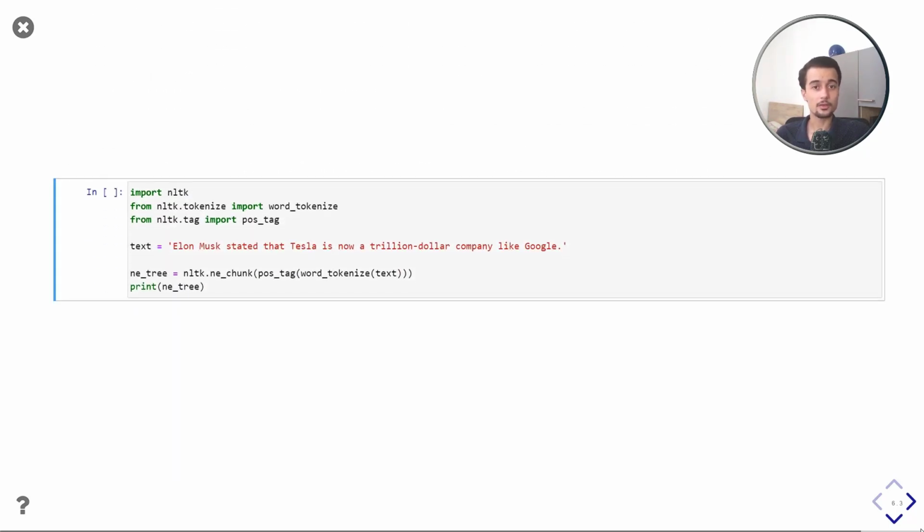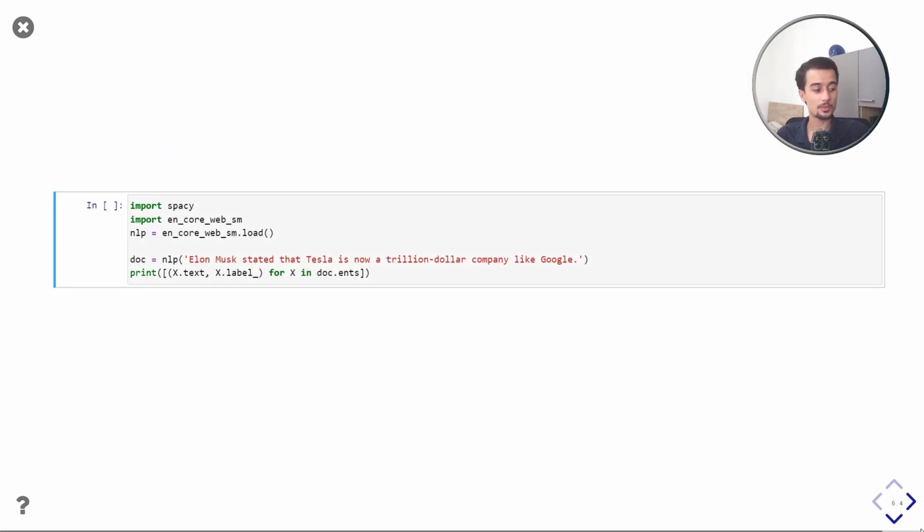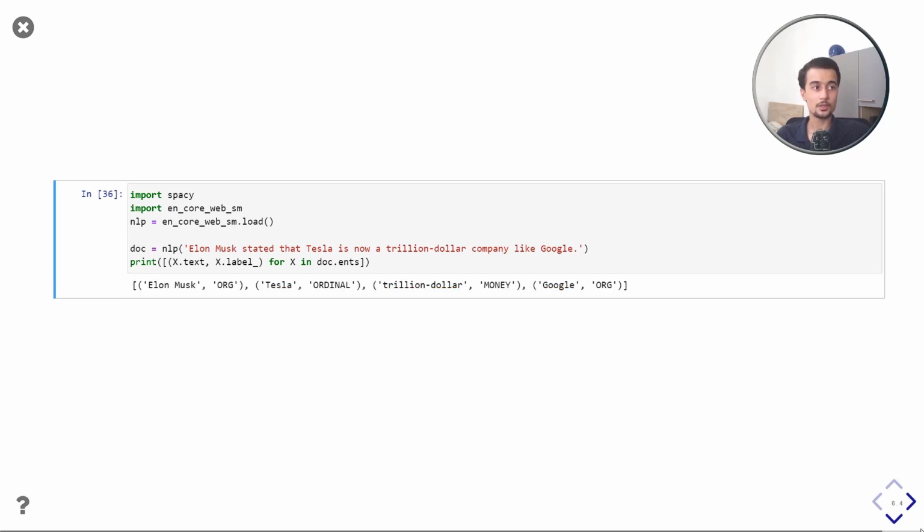The first example we have is using NLTK. In this example, we performed named entity recognition, and as we can see here, it successfully identified Elon as a person and Musk as a person, and it wrongly identified Google also as a person. So let's see how we can perform the same task using spaCy. As we can see here, it correctly identified Google as an organization, but falsely identified Elon Musk as an organization also.